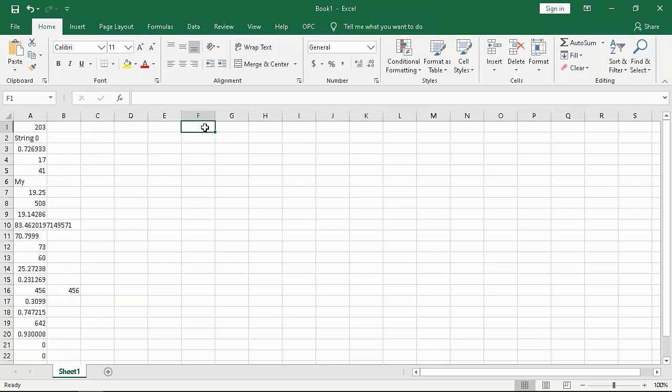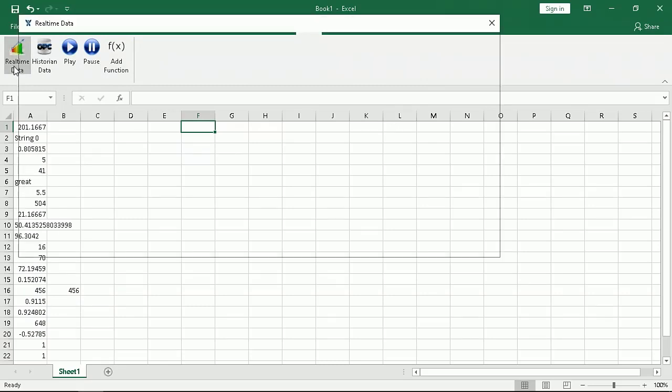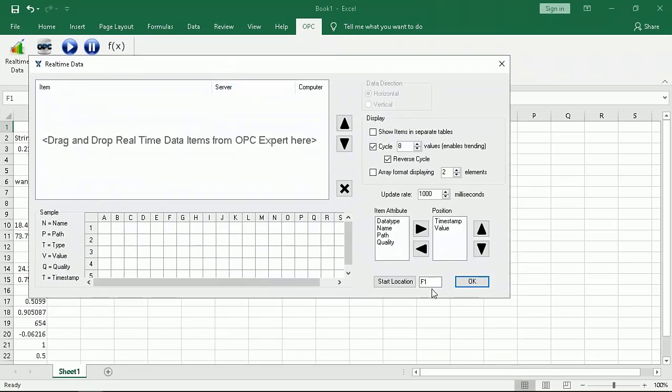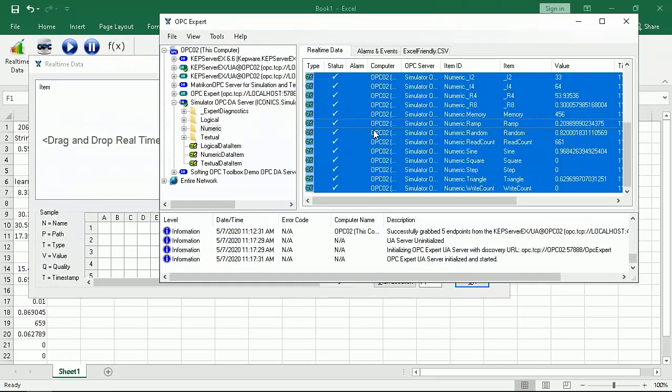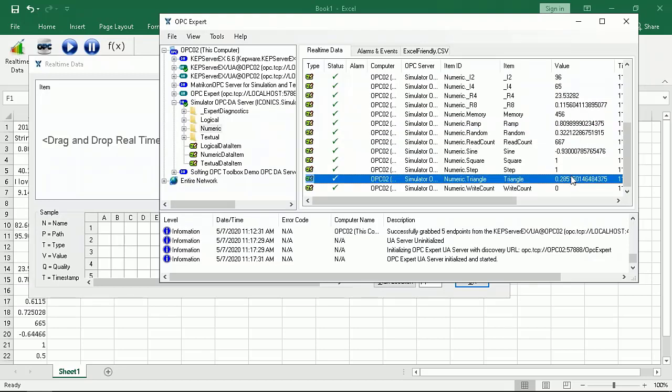Now there's another way to get this, which is neat. So we go to OPC, and we'll go to real-time data. Now notice I was on F1, and it tells me F1 right here. Okay, so it's asking me to drop in the real-time values, so I'll do exactly that.